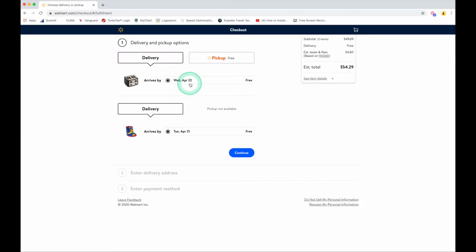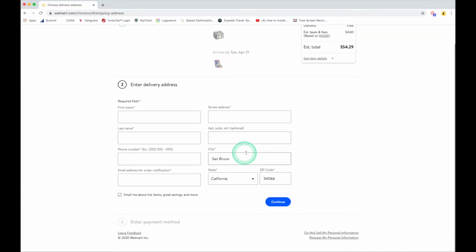Tells me it can be delivered by this date and by this date. So I do want to have it delivered, so I'm going to hit continue. And this is where I have to enter some personal information. And again, I'm looking up here and there is a padlock. If I click on that, it also tells me HTTPS. So I know I'm on a secure page and I can enter my personal information.